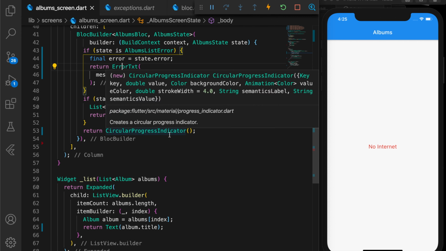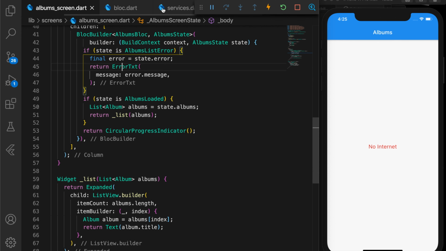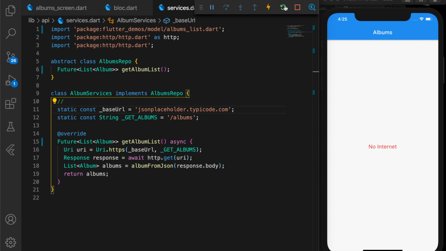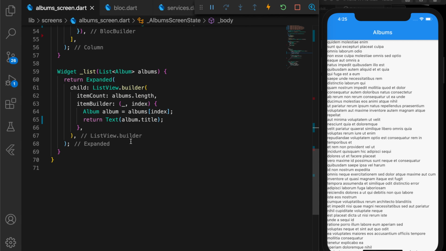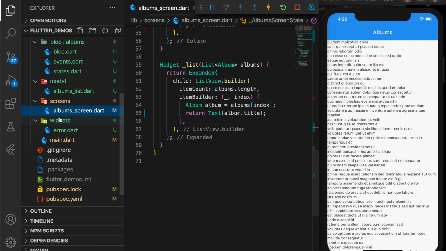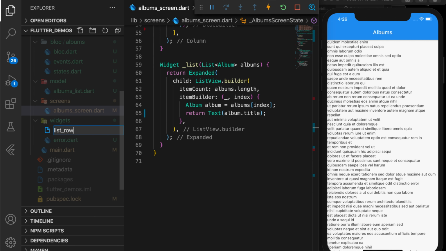so that it becomes a reusable widget. So if you want to learn more about reusable widgets, I'll be providing the link to it in the description. So similar to that, let's try to customize our list row.